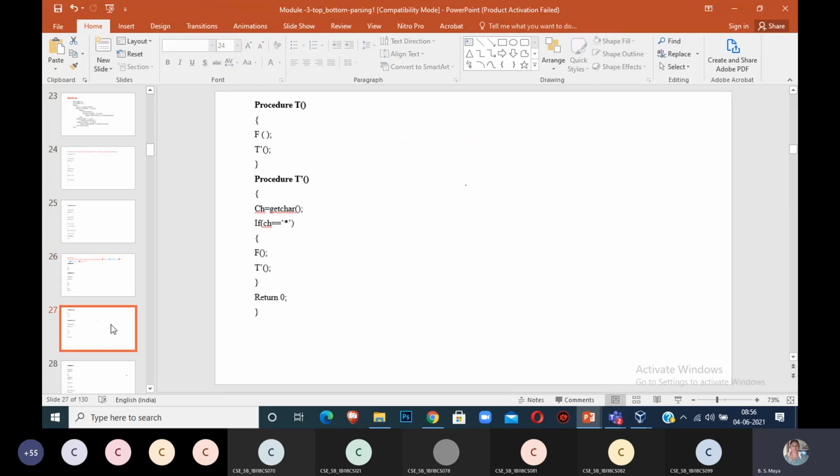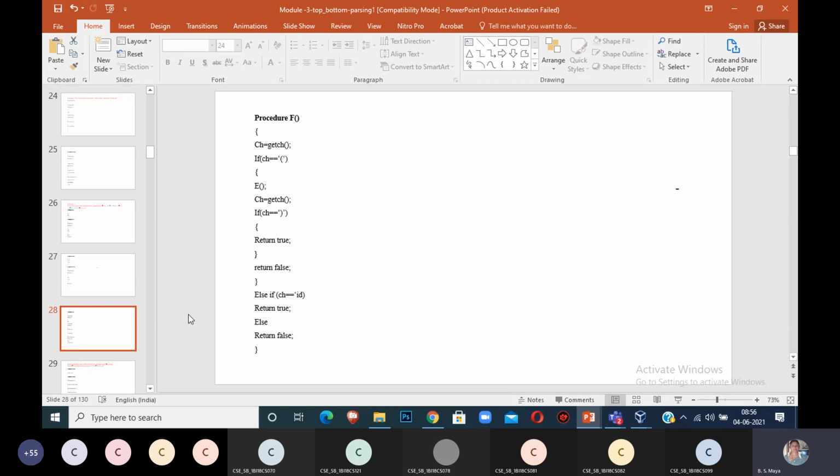Then how to write it? See, now T dash is over. The next one is the last one, the procedure for F. In the procedure for F, CH is equal to get character. If CH is equal to open parenthesis, if it is a match, you go for calling E as a non-terminal, then you have to go for the close parenthesis. CH is equal to get character. If CH is equal to close parenthesis, yes, return true, otherwise return false.